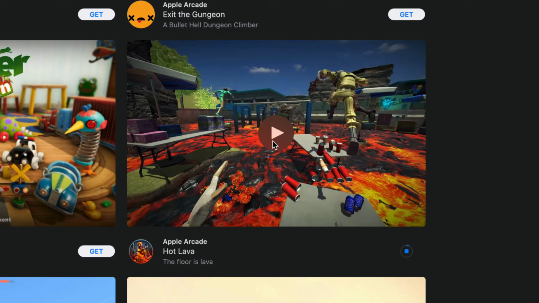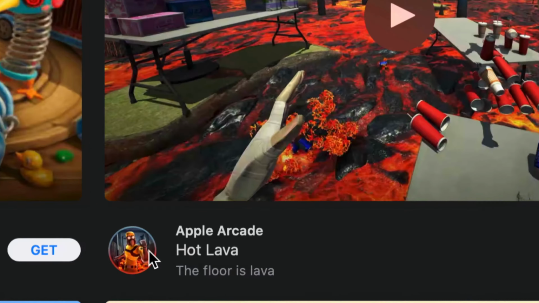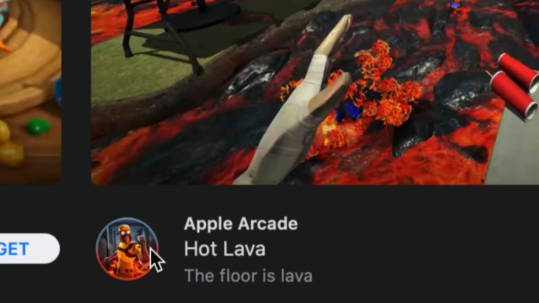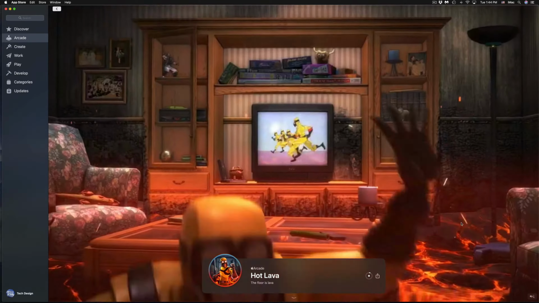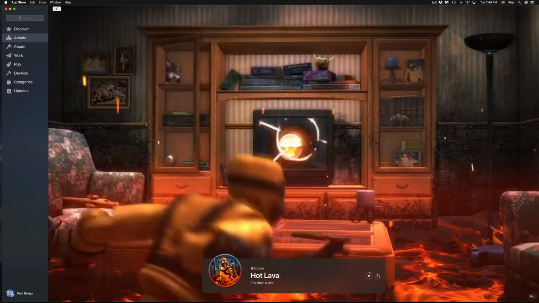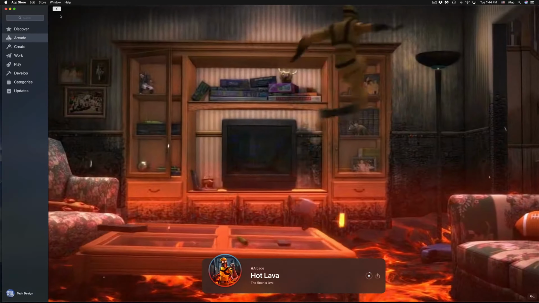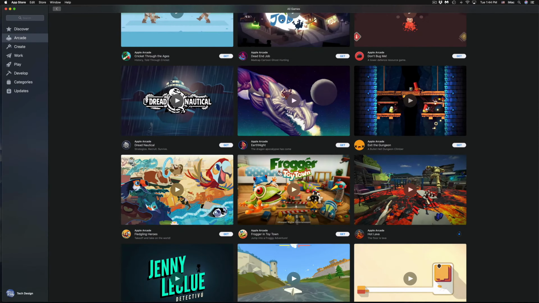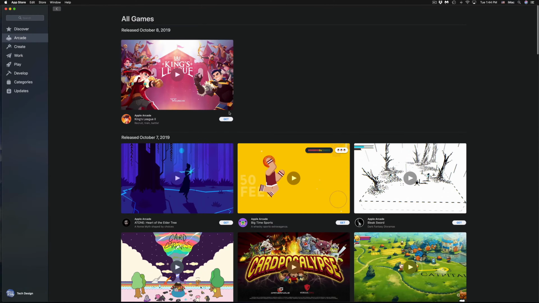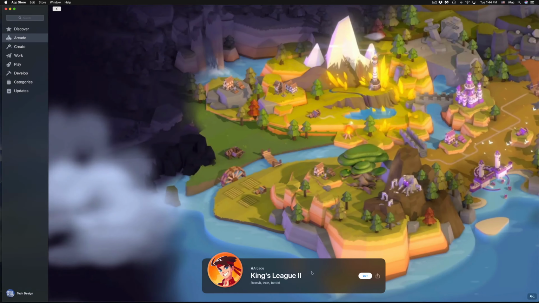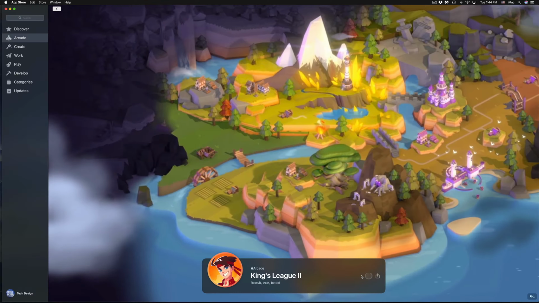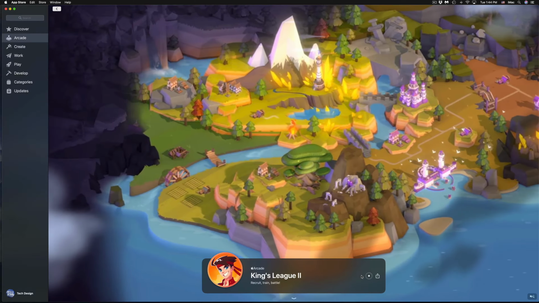Besides clicking on the middle, we can also click right here on the icon of Hot Lava, or any game for that matter. So let's click right there, and it should bring us into this screen. We're going to do that for each one of them. So let's just go back. As you can see, I can just download, or I can click right here, go right into it, and then press Get, and it's going to start downloading.